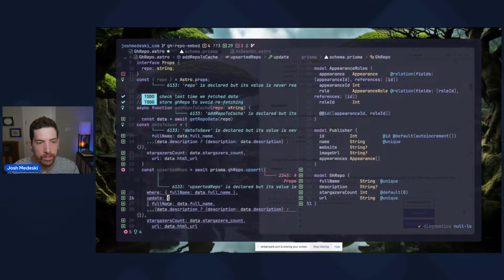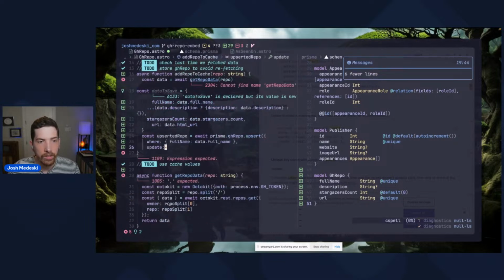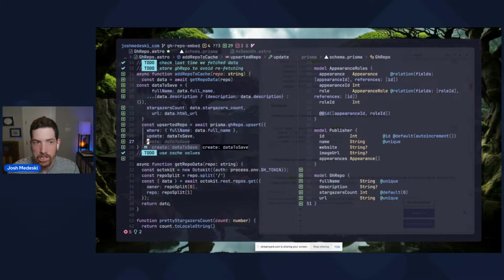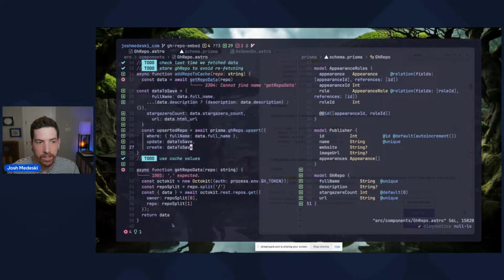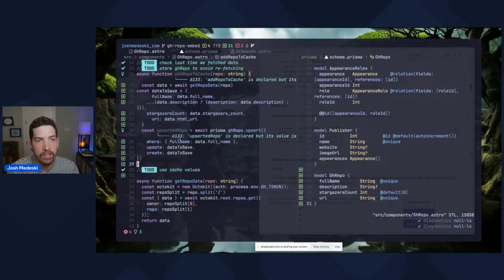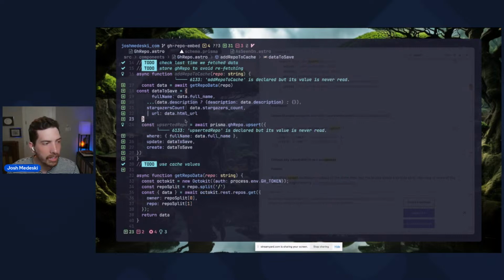And we'll just do data to save, and then create data to save. And get that working again. And then this function needs to end. Man, it really sucks that Prettier doesn't work. All right. I keep repeating myself.